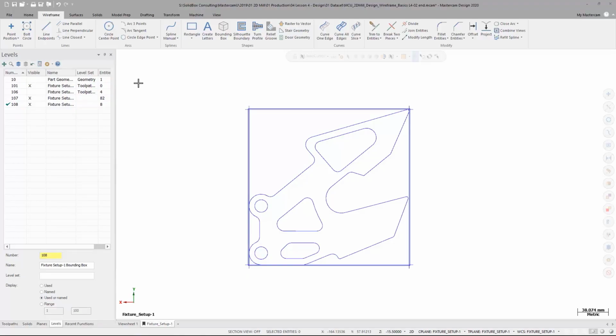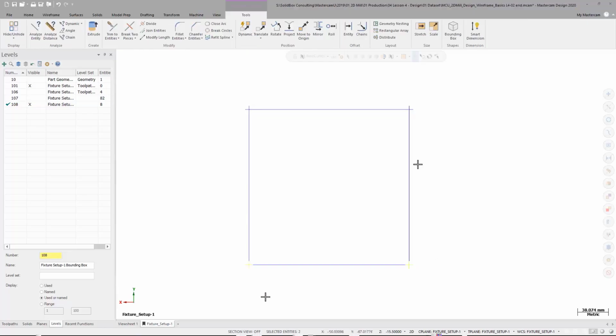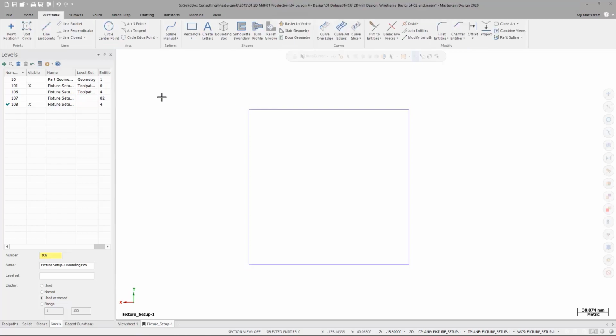Now it might be kind of hard to see because we've already done this exact thing by using some of our line tools like line parallel. But if we hide level 107, you can see what we're left with is level 108 with 8 entities. These will be the 4 lines for our bounding box, as well as the 4 corner points we added. Now if we decide that we don't need those corner points, we can simply go around and select them, and hit delete on the keyboard to remove them. Then we're simply left with our 4 line entities that are our bounding box.